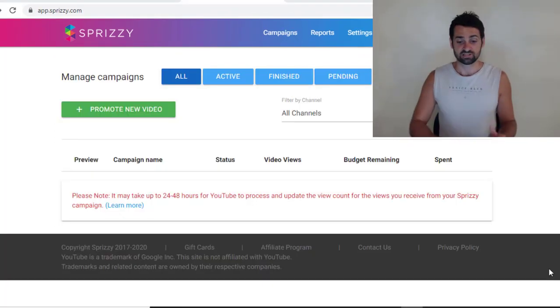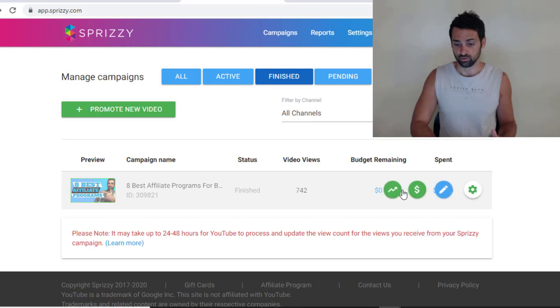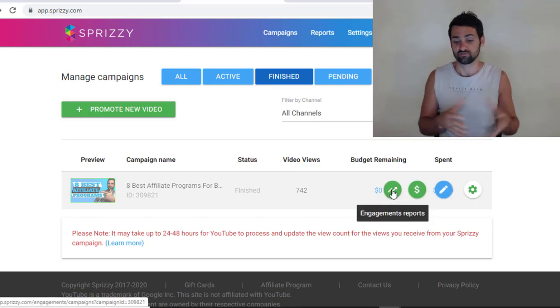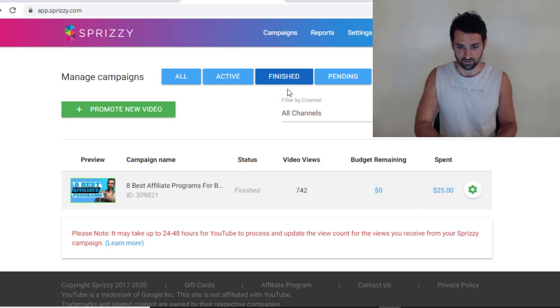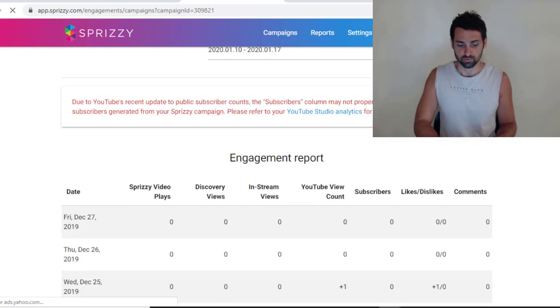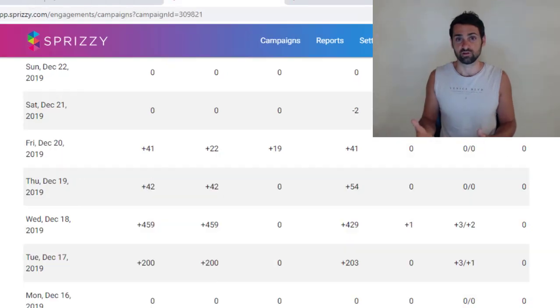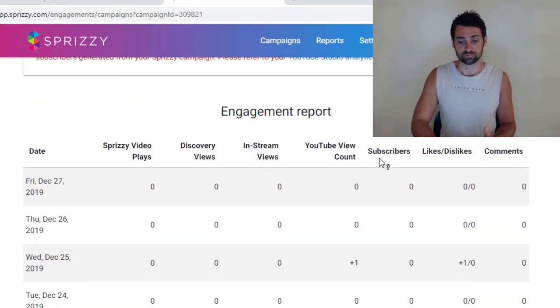So within Sprizzy itself, you can actually go to finished campaigns, and it will give you all of your engagement reports and different reports about how well the campaign went. So once you go to finished, go down to this little cog here and click this button here. That will take you through to the engagement report, and basically you can see exactly how many views you got during the promotion period, how many subscribers, how many likes and dislikes, and so forth.